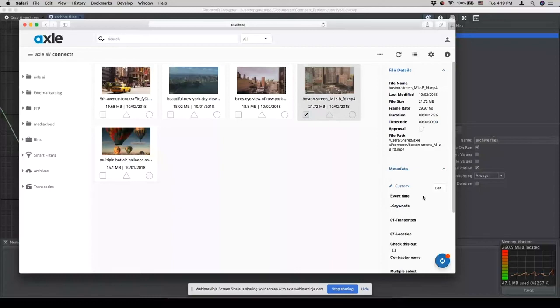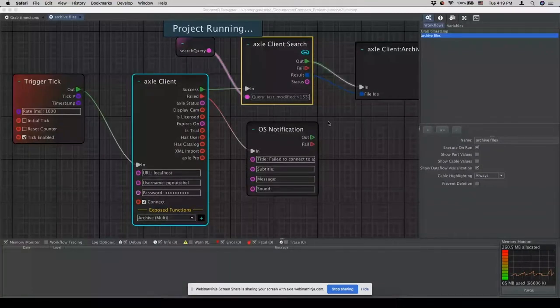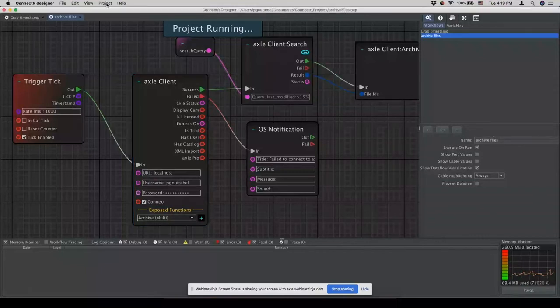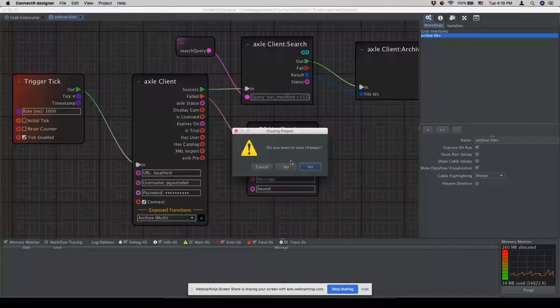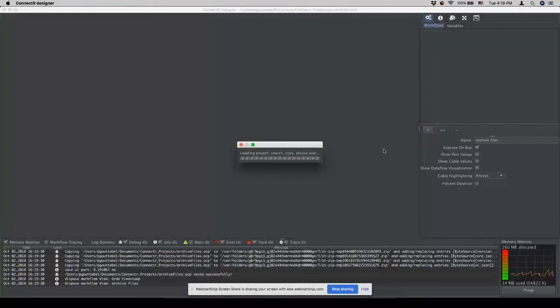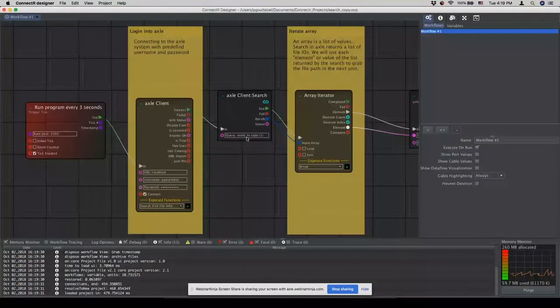So basically, you can automate your workflow. You can also trigger actions from Axel's metadata. I'm going to stop the project now. Let's jump into another example. Going to save my search, and here we go. Another example. One thing I like to point out is you can leave annotations and comments that will help you understand the workflow or have somebody else take over if needed.